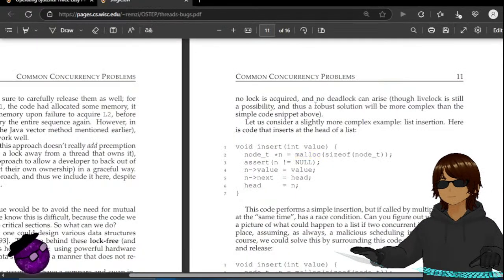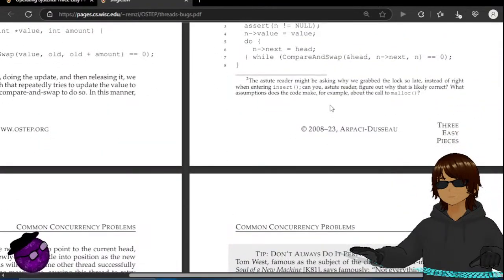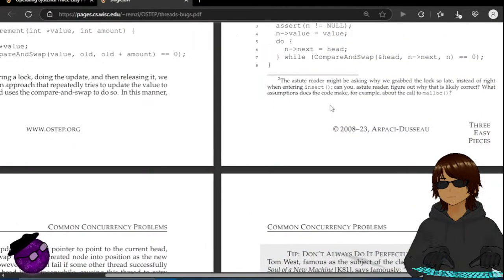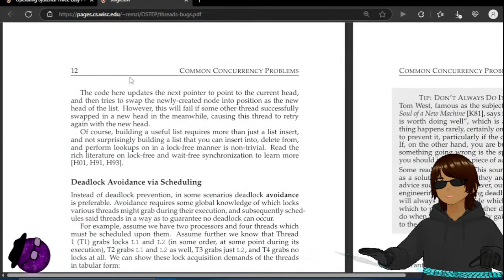Anyways, the code here updates the next pointer to point to the current head, then tries to swap the newly created node into position as the new head of the list. However, this will fail if some other thread successfully swapped in a new head in the meanwhile, causing this thread to retry again with the new head. Of course, building a useful list requires more than just list insert. And not surprisingly, building a list that you can insert into, delete from, and perhaps look up in a lock-free manner is non-trivial.